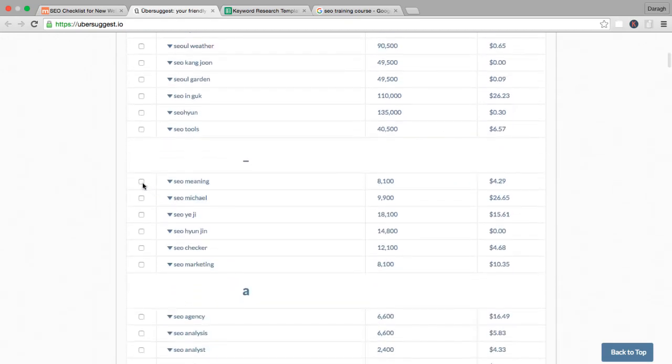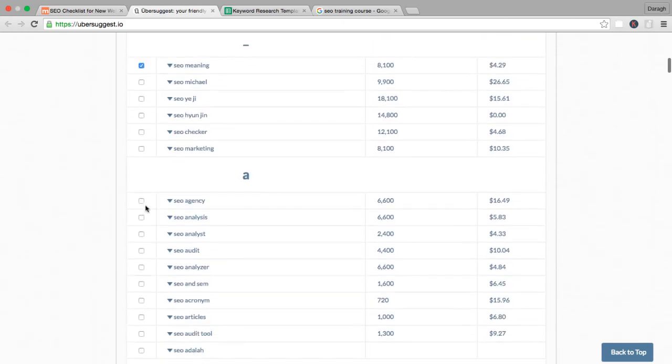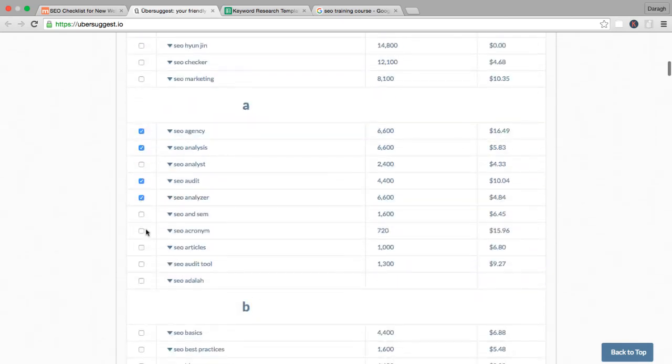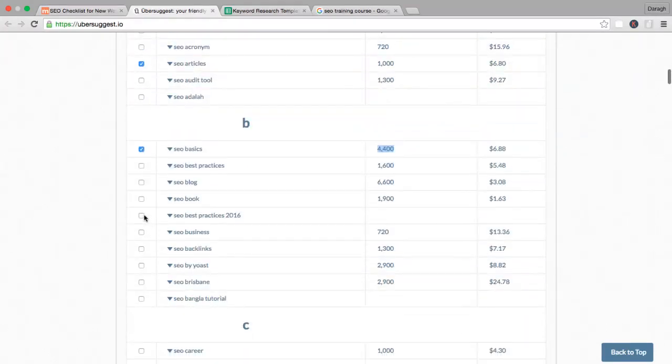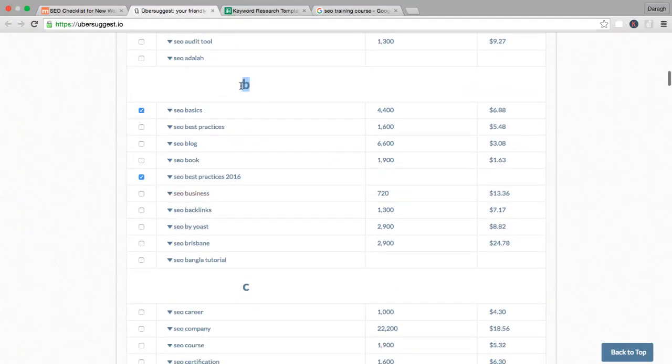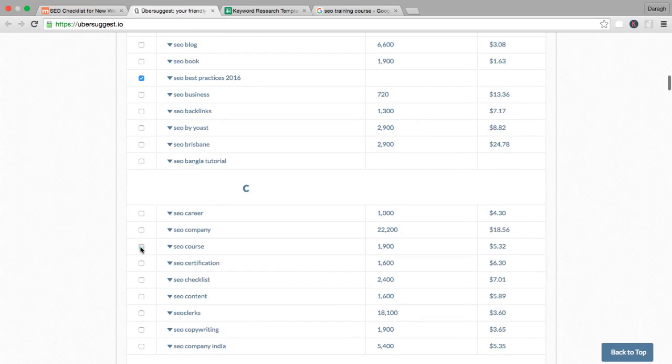SEO meaning. If we come down here, SEO agency, analysis, audit, analyzer, articles, basics. You can see that 4,400, $6.88. So essentially best practices 2016. You can see that these are split up alphabetically. So it goes to A, B, C, D, E. But essentially you can just have a huge amount of keywords generated very, very quickly.